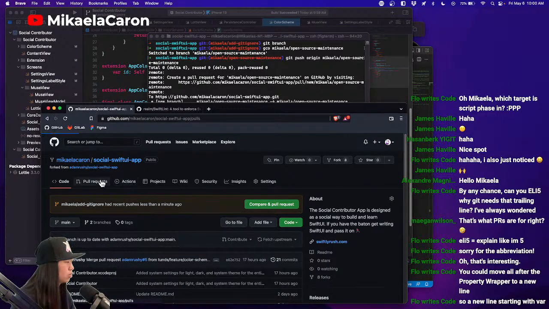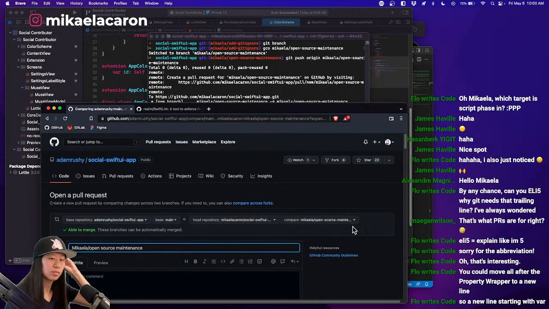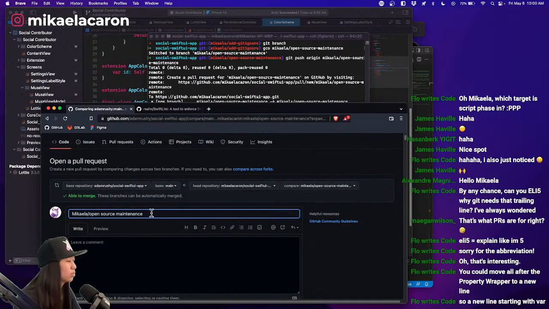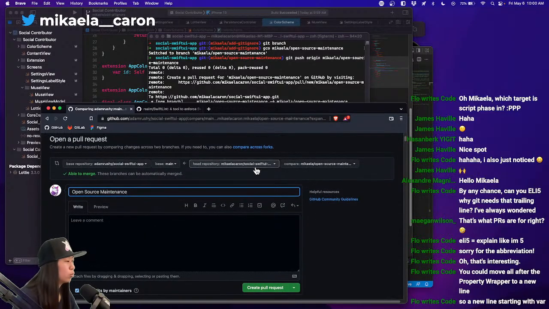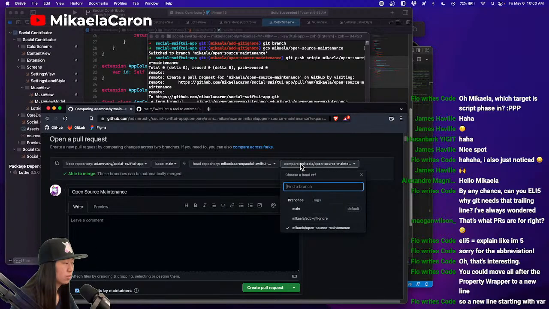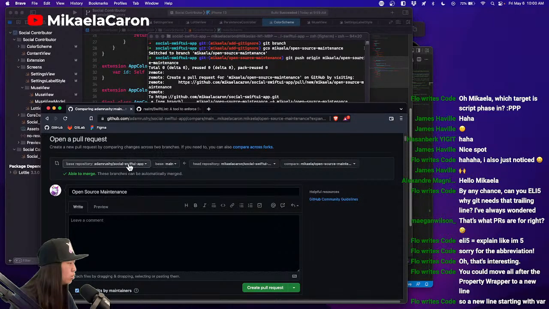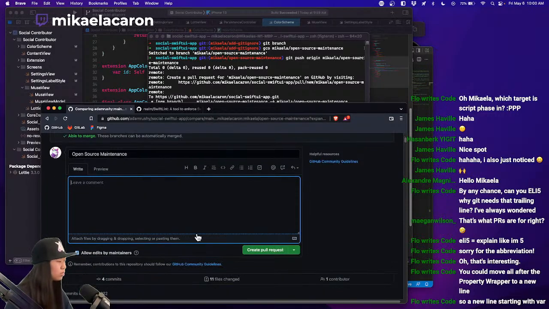Okay, so let's do a pull request. Okay, we want to go from Mikaela, Social SwiftUI App, and my branch name into the main branch. Oh, that's interesting. I didn't know you could make PRs to other forks. That's cool. So what do we do?